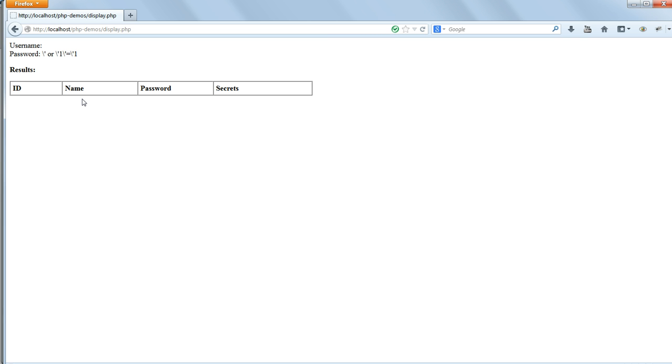Either of these methods are fine and effectively prevent SQL injection. A further method is to use prepared statements, where the user input and the SQL query are completely separate. And we'll look at prepared statements in the next lesson.